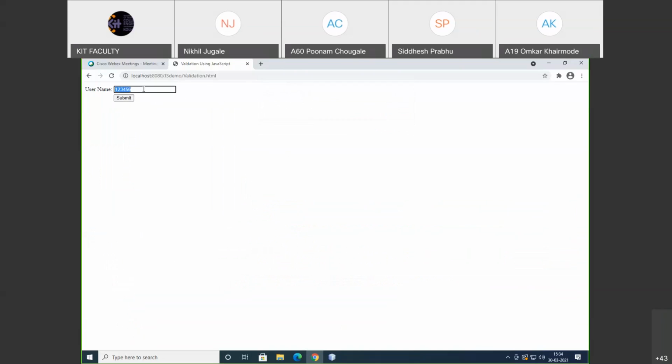Suppose I enter only characters as KIT, okay, and click on the submit button, then it accepts the value. So in this way you can validate the name field. Okay, so you can just try it on your own, then you can easily understand how to validate the fields.